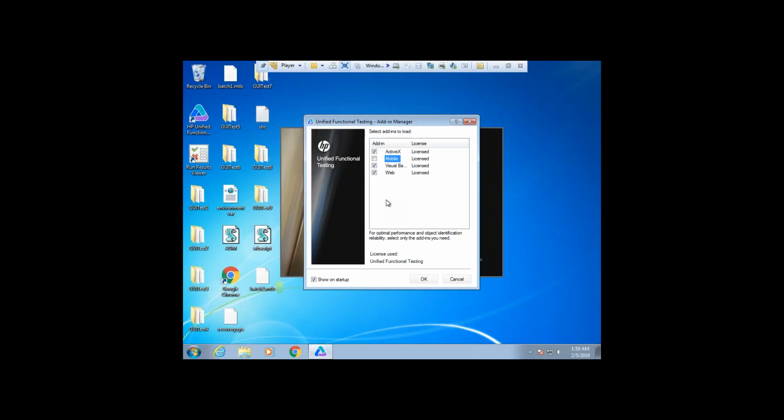If you purchase the license of Java, once installation has been done, then you will find an icon like Java here, .NET, SAP. But this trial version, they gave the permanent license for only Windows application, mobile application, VB script, and web-based application. Got it? So you need to select these three add-ins.